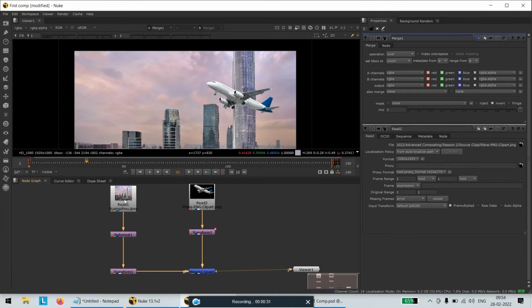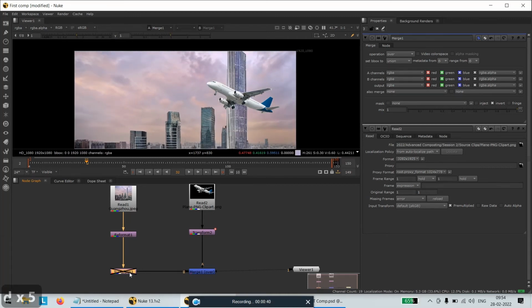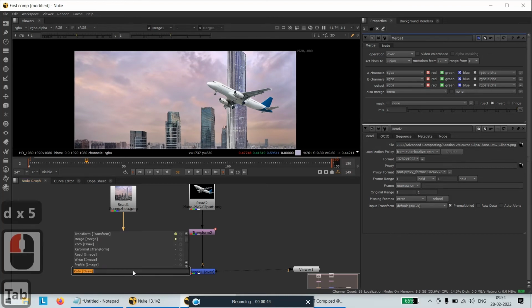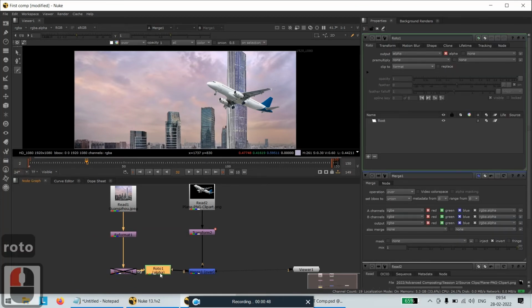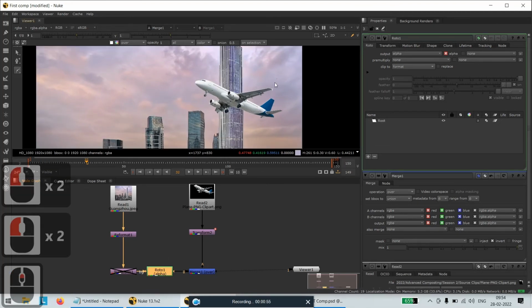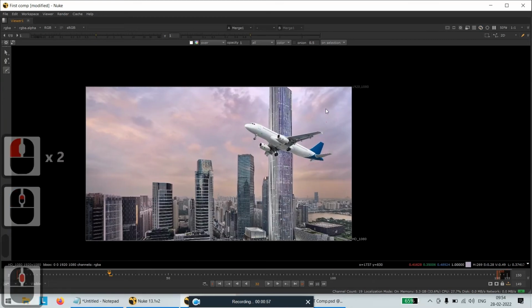So for this background layer, I need to type a roto. Before that, this transform mode should be disabled. I'm disabling this transform, you see. Press D. Now I just click like this and type roto. So now I got a roto node. This is alpha. So double click this and you can make it big screen.